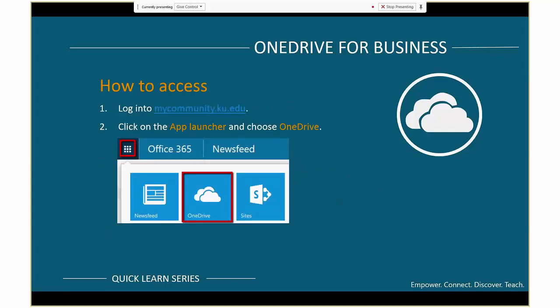So I'm at the demo portion of OneDrive for Business. Before I get started, are there any questions over any of the limitations or what OneDrive for Business is, anything like that? Or are you just ready to see what it looks like here? Okay.